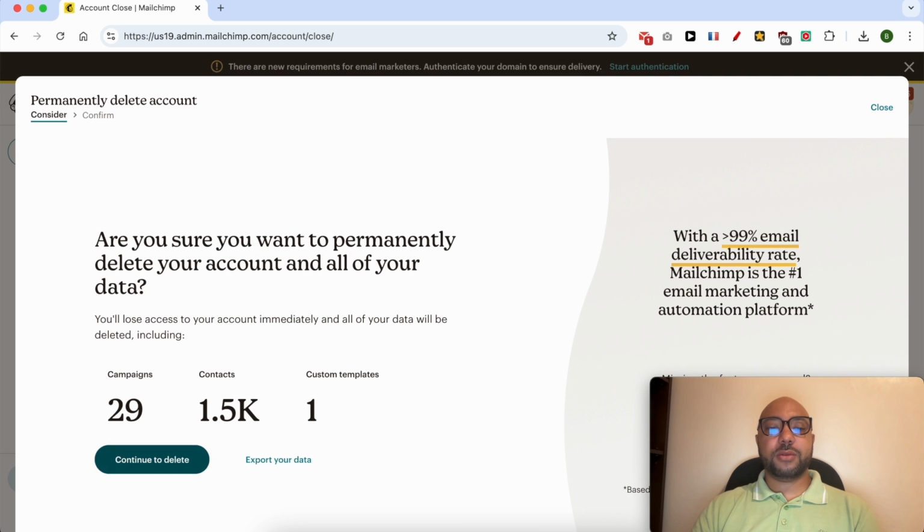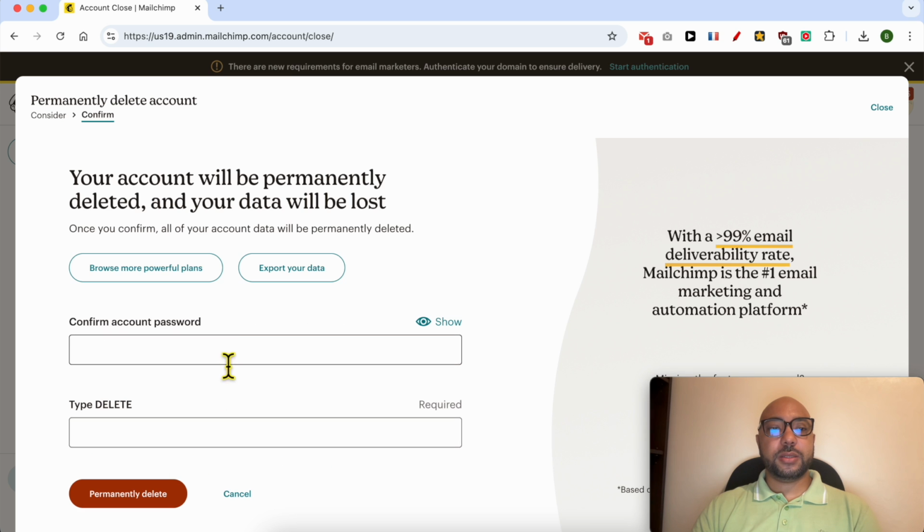Before deleting your account, I recommend you to export your data. Maybe you may need it. Click on continue to delete.